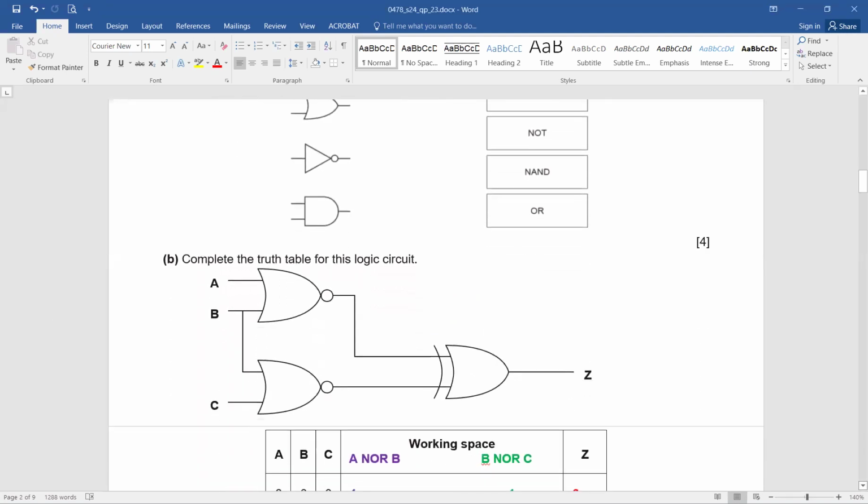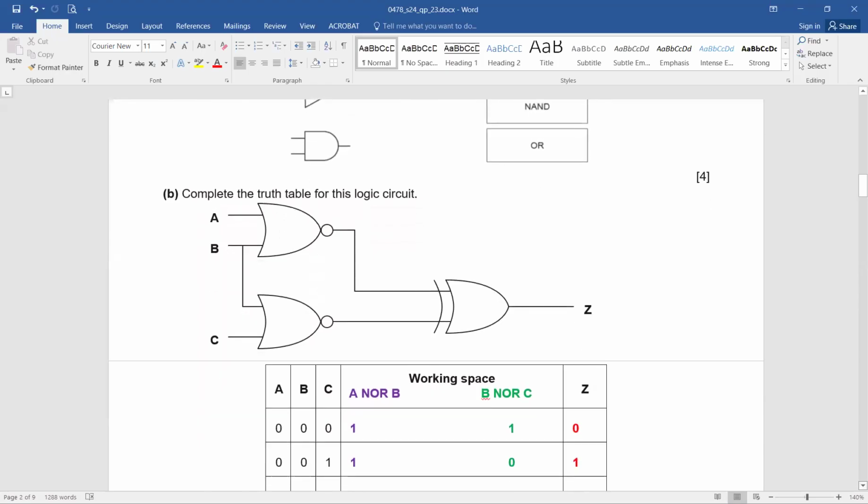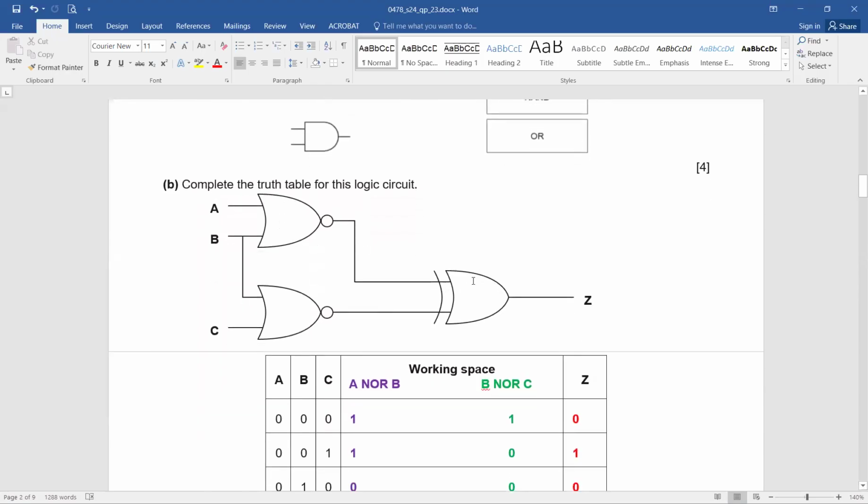Complete the truth table for the logic circuit. This is the logic circuit, and this is the symbol for XOR gate. That's really great, Ali, that you have actually identified immediately that this is the symbol for the XOR gate. Now move to this question. You are asked to complete the truth table for this logic circuit.